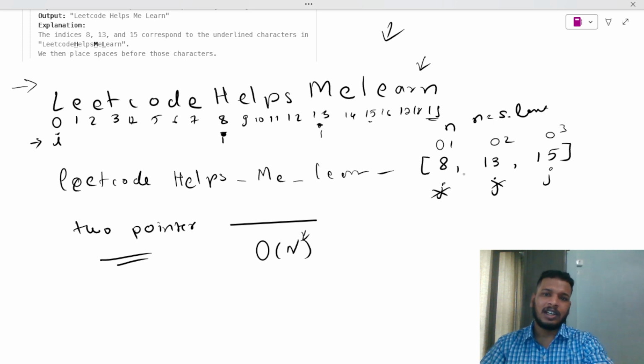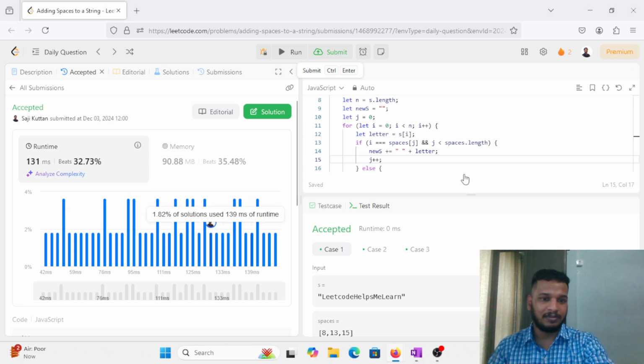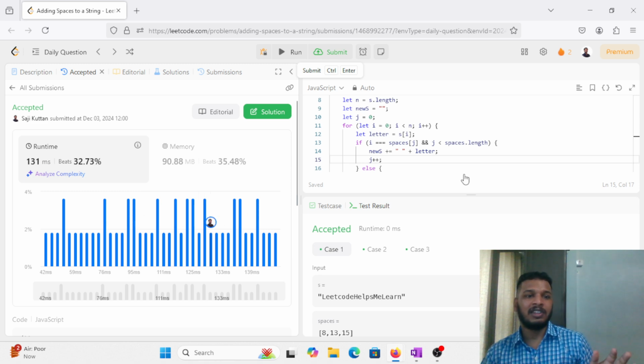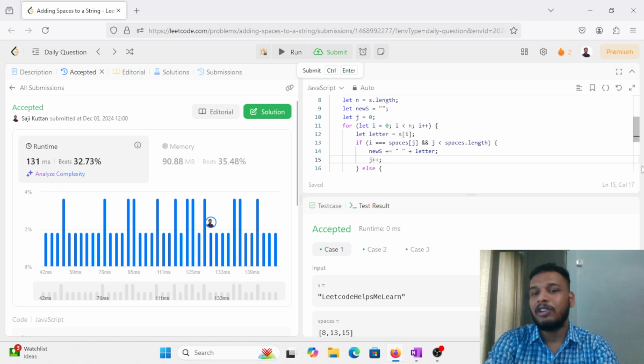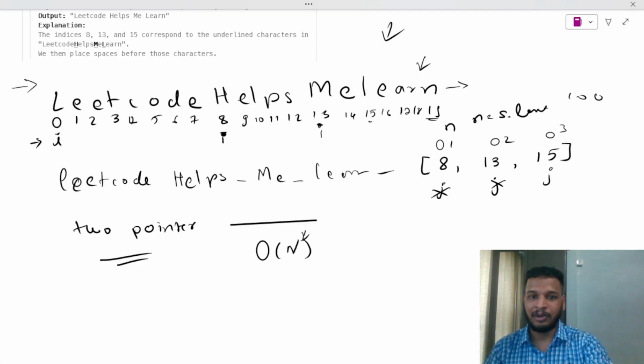Why? Because if I go beyond my 19, like if the string has 100 indexes, okay, you imagine 100 indexes, then it will go till the 100th index. So that's the reason here in my solution it is saying something like 32.73, it is still not optimized. Now for that we have to think from this array's point of view.